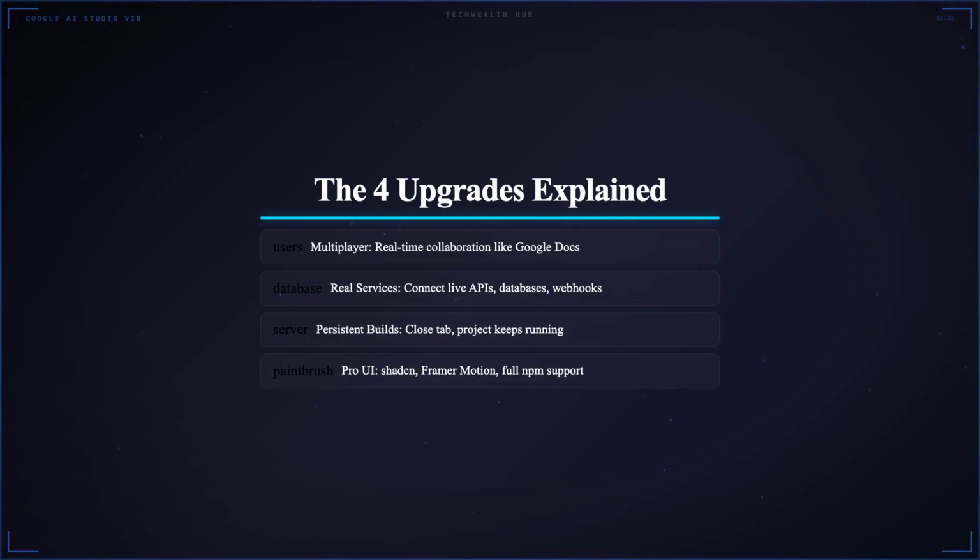Persistent builds is huge. Before this, closing the tab killed your project. Now it keeps running on Google's infrastructure. You can share a live link, come back hours later, and it is still working. And Pro UI support means you get shadcn for components, framer motion for animations, and NPM for any package you need. The UI gap between AI Studio and a real IDE just disappeared.